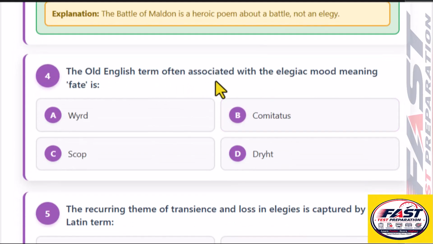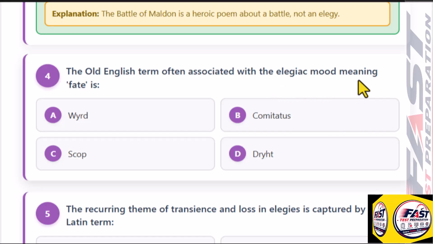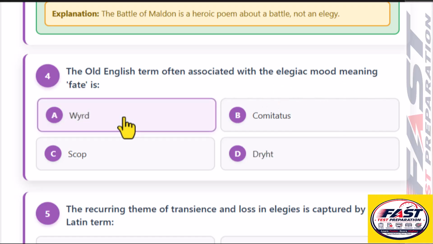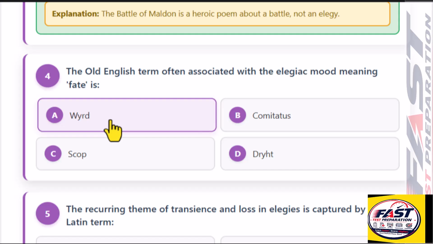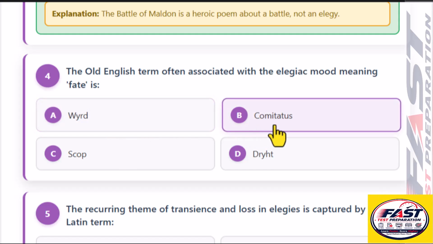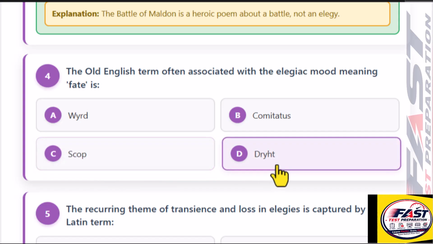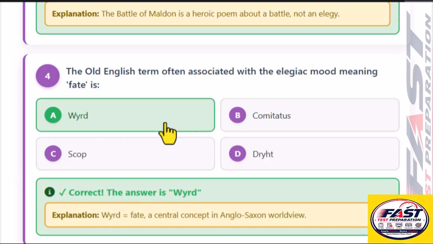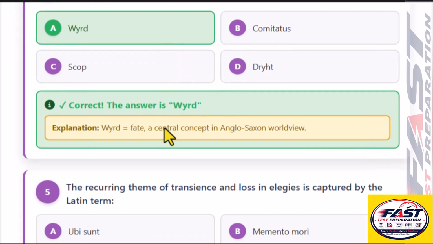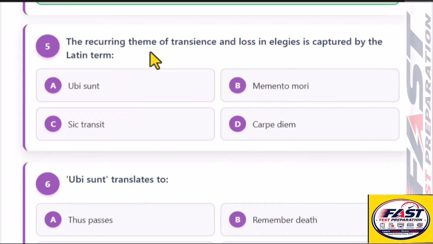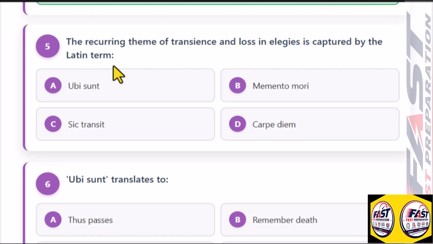Question 4. The Old English term often associated with the elegiac mood meaning fate is option A. Wyrd. Option B. Comitatus. Option C. Scop. Option D. Dryht. Correct answer is option A. Wyrd.